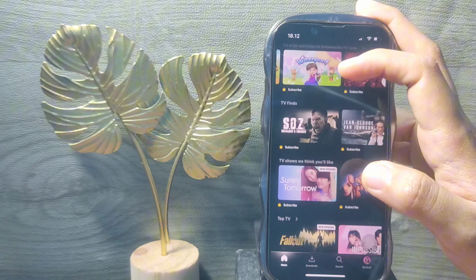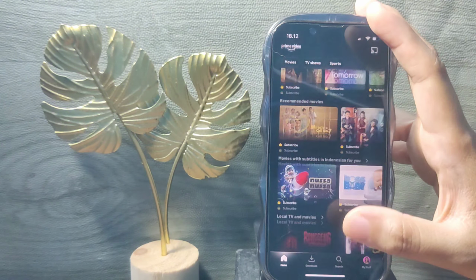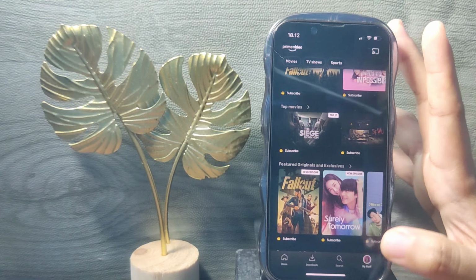Well guys, firstly of course you just have to open the Prime Video application, and as you can see here in my application I use English. So if you want to change this language, just go ahead to the My Stuff option at the bottom. Now tap on this gear icon at the top right, which is settings. After, at the bottom we'll find the language option.